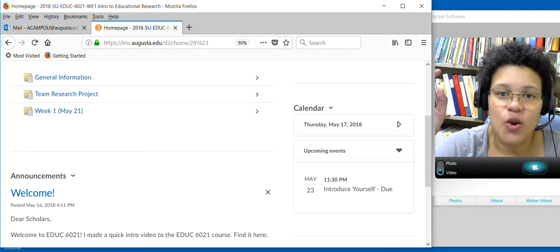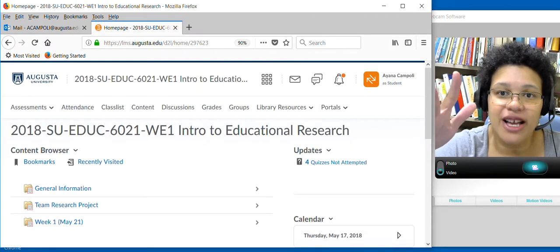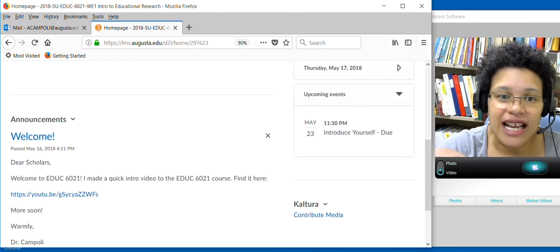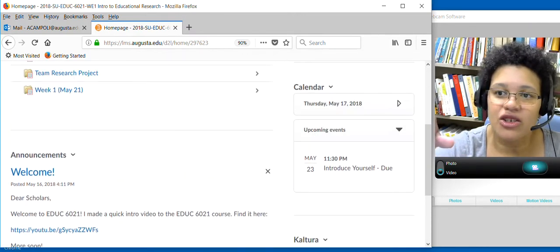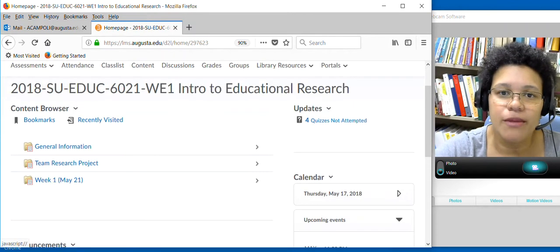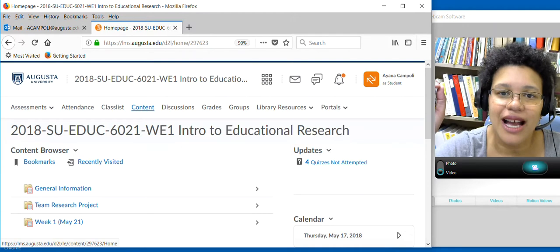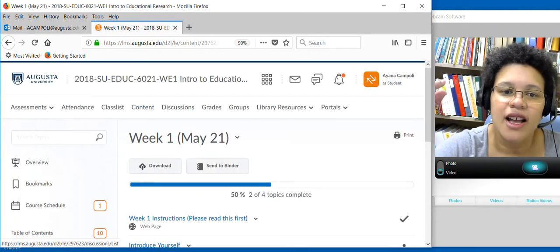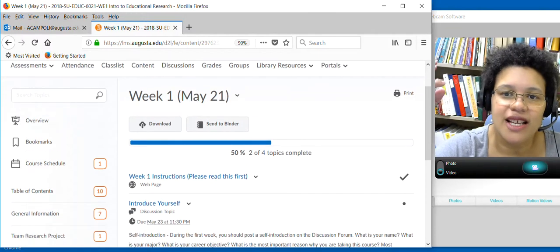Okay, so when you log in, remember lms.augusta.edu, you log into the class, you look down at the announcements, see if there's anything new. You look over at the calendar, making sure you're familiar with what's coming up. And then you're probably going to click on the content tab because that's where the meat of what you're doing in the class is. Okay, so let's see what's under this content tab.